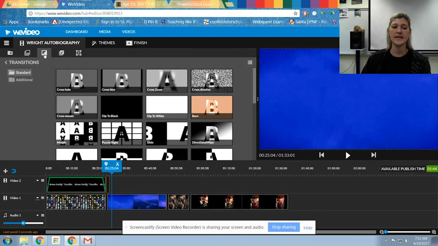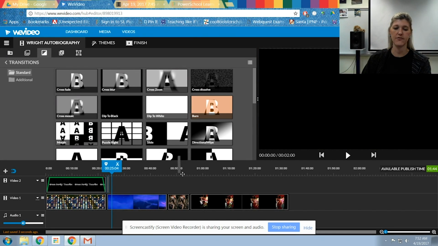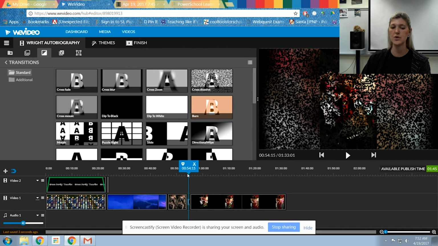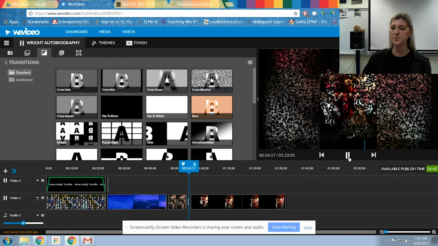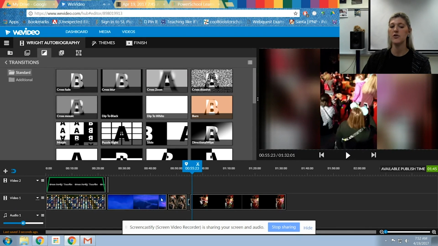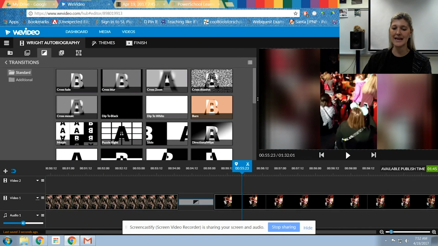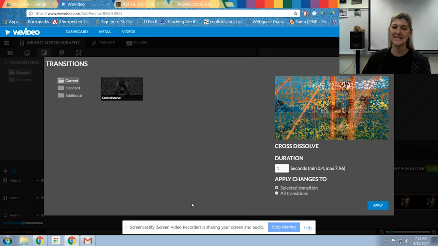Next, we have transitions. So this is just transitioning from one thing to the next. So if I wanted to use the cross dissolve, let's say from the image to the video, I would just click on it, drag it in between. You can see it dropped it there. I hit play, and we can see the cross dissolve from the picture to the video. Again, if you want to edit that, you might have to zoom in so that you can see it a little bit better.